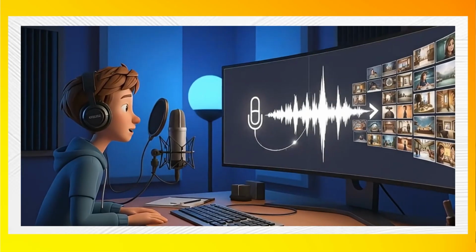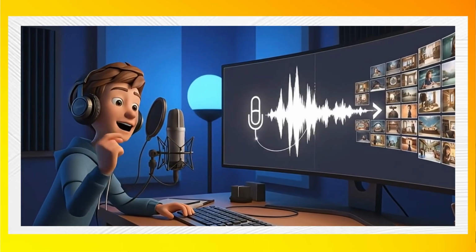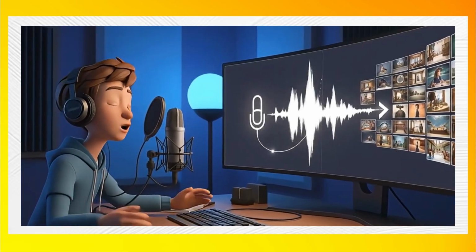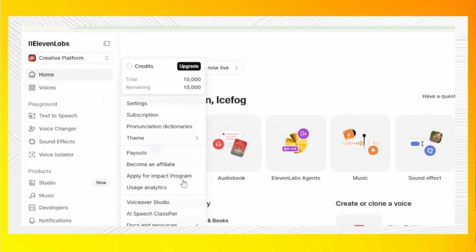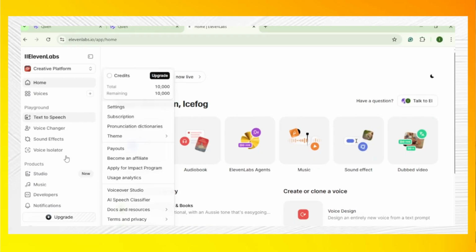Step 4. Generate the narration using 11 Labs. A strong voiceover can change your entire story. We will use 11 Labs Text-to-Speech. Go to 11labs.io. Sign in with Google. New users get 10,000 free credits. That covers 5 to 6 minutes of voice.